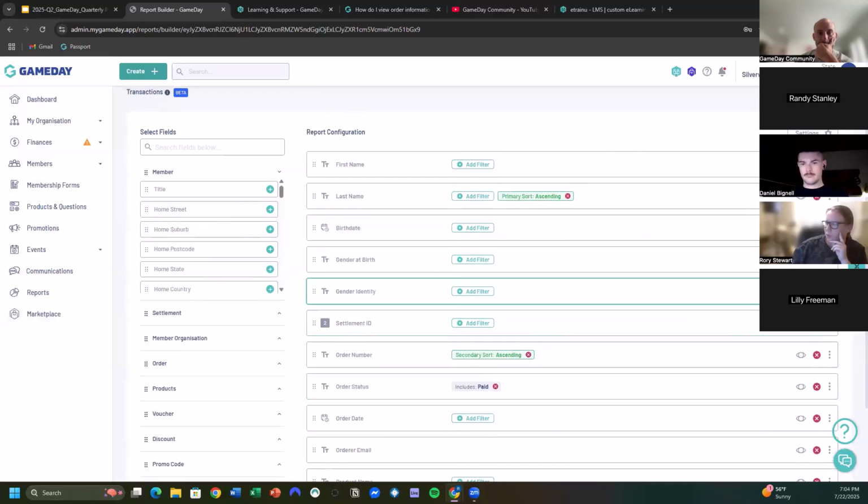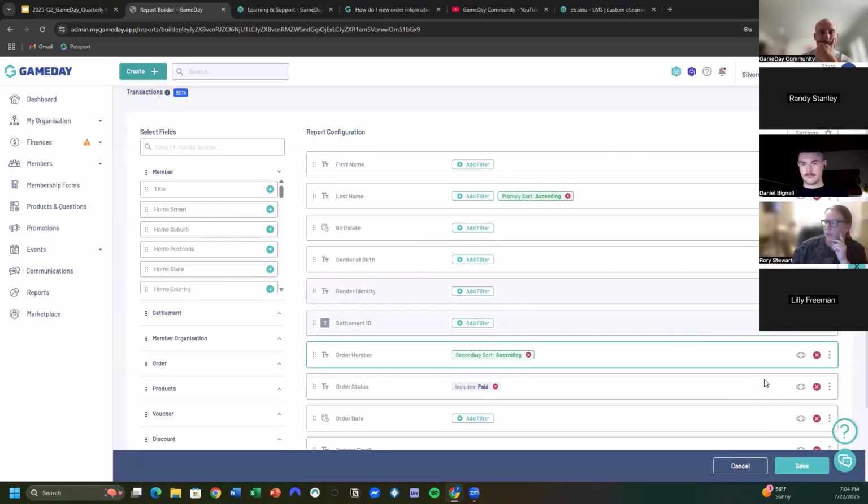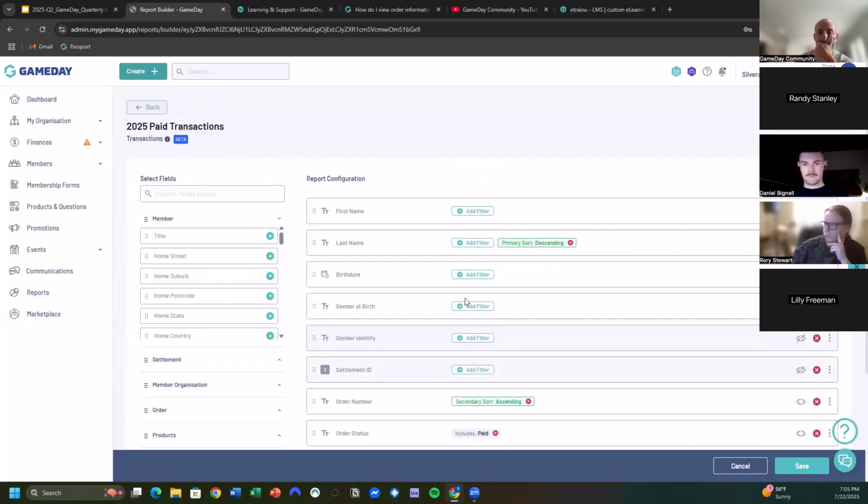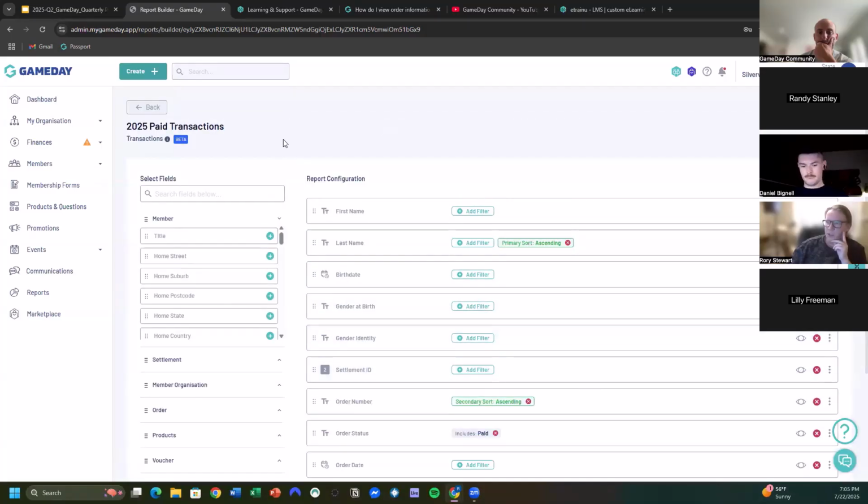And then a few other options around visibility. So you can basically hide certain fields for a single extraction if you want to. And you can also sort by options over here. So you might want to make last name the primary sort, ascending or descending. And then you can also apply a secondary sort as well. So those are the main changes there.